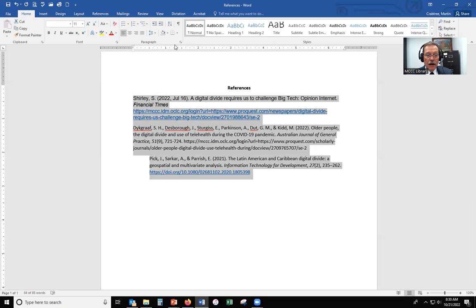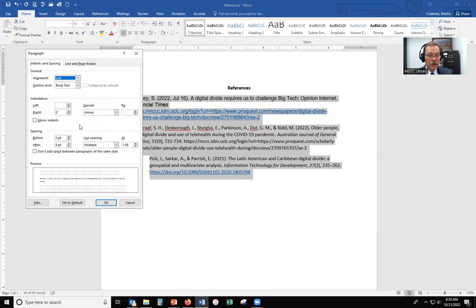off of the paragraph toolbar, there's this little drop down here, this little box with an arrow pointing down. If I click on that, it brings up this page here.